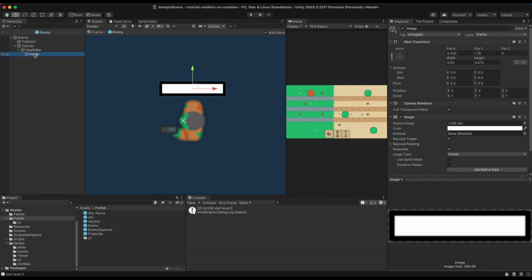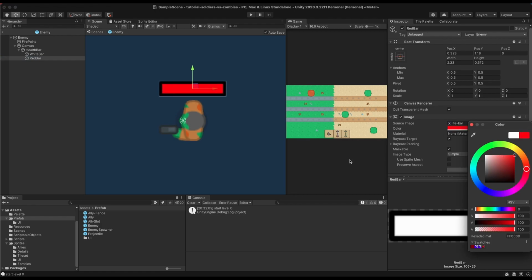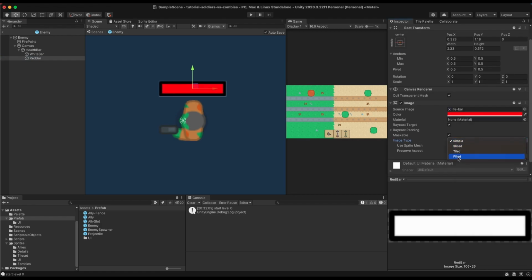So first let's rename this to white bar, duplicate it and call this red bar. Let's change the color to red. Change the image type to filled, horizontal. When the enemy or ally gets any hit, this number will decrease until it reaches 0.